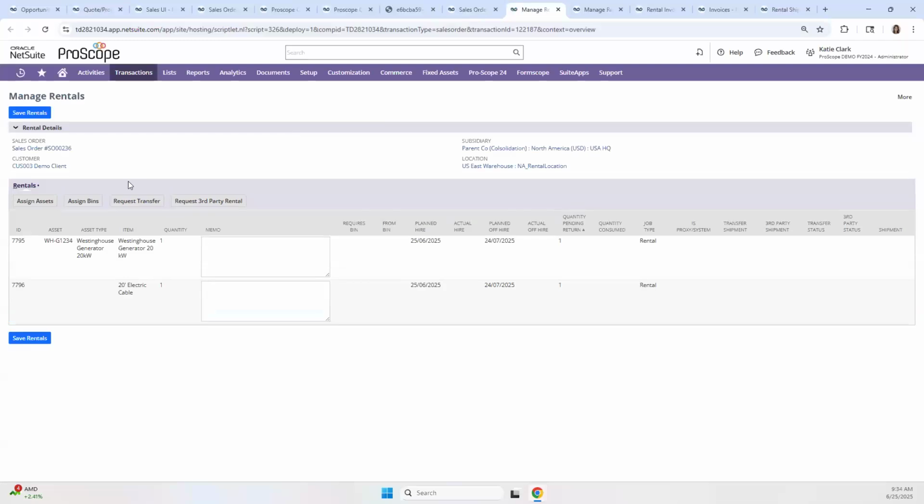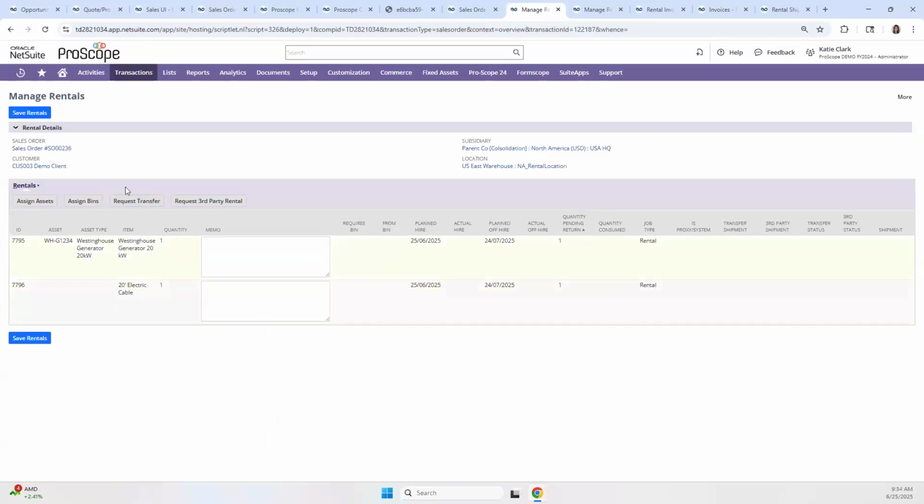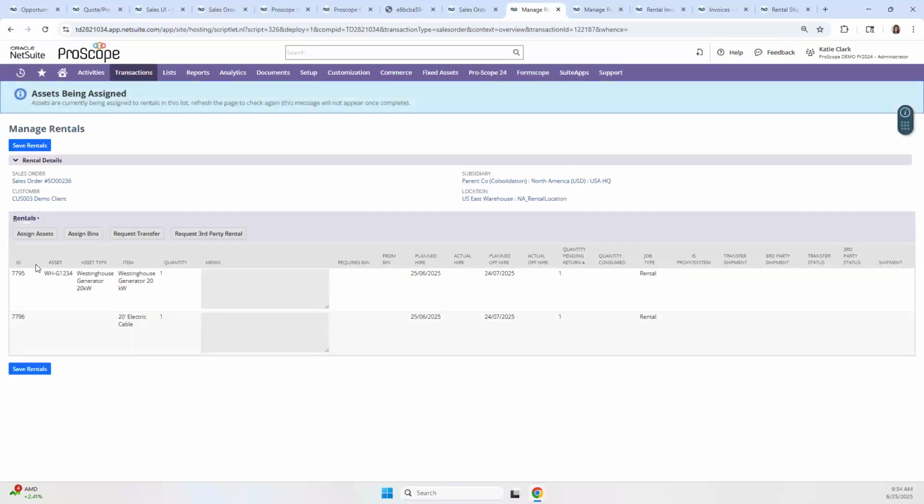Going into our managed rentals here, we'll go ahead and assign our assets. From our drop down here, we'll see that the asset that was available is the only one that's going to populate, because only available assets populate in this list. So we'll go ahead and assign that asset and confirm. Once we do this, it'll take that off rent as available and assign it to this rental specifically.